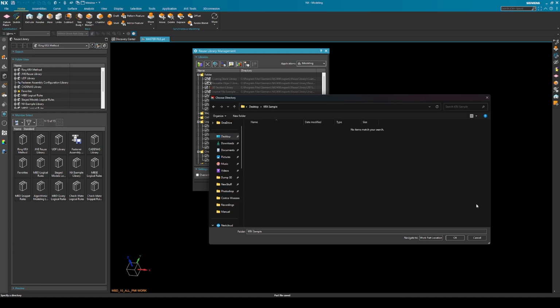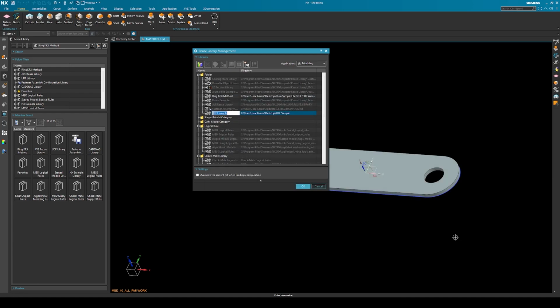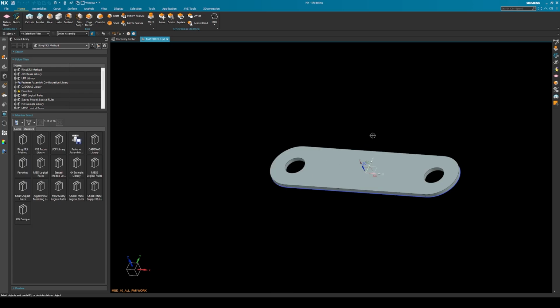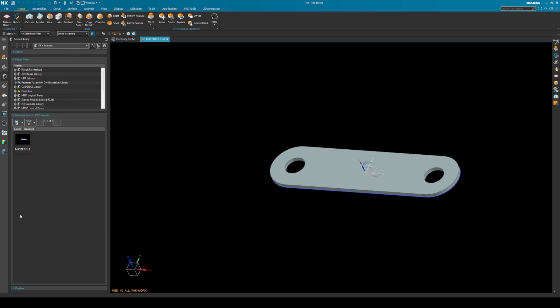So here's my KRX sample folder. I'll go ahead and hit OK. And as you can see, I now have this in my nice, beautiful location. So now, if I go over here, I have the KRX sample in my reuse library. So I can double click on that, and you can see there's my master file.